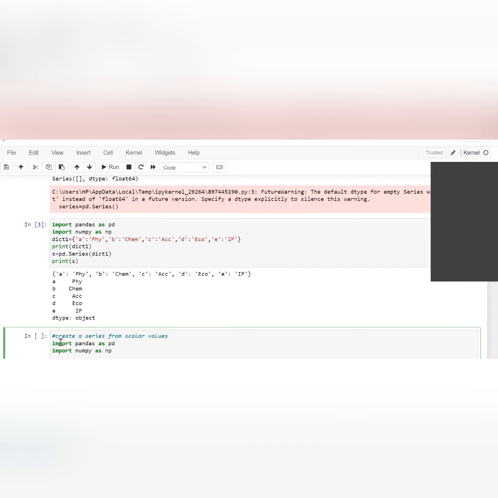Okay, now you can write S equal to pd.Series, bracket open, small bracket open. Now you can write any number of your choice, 5, 50, 10, whatever you like. That's it. One number, only one number.